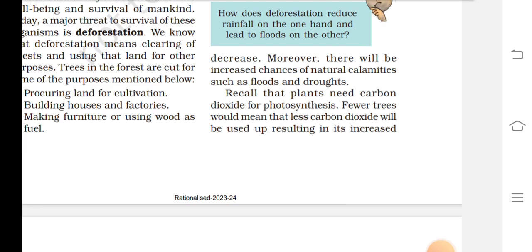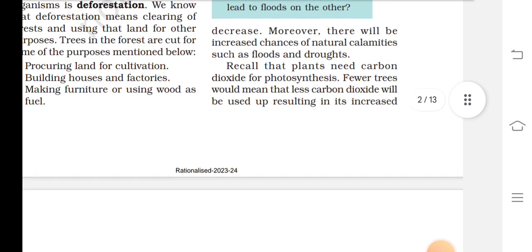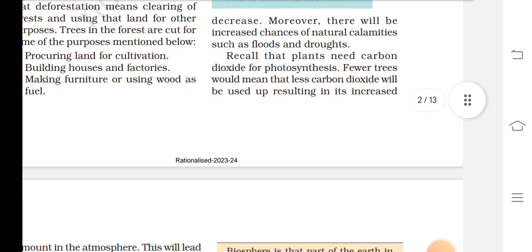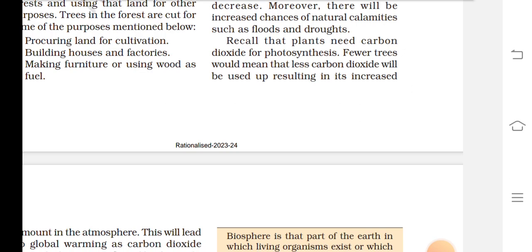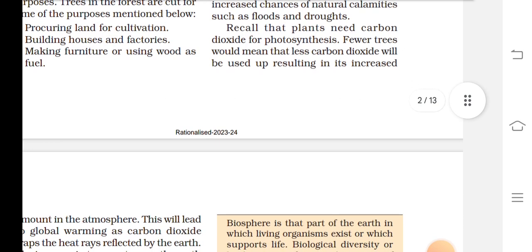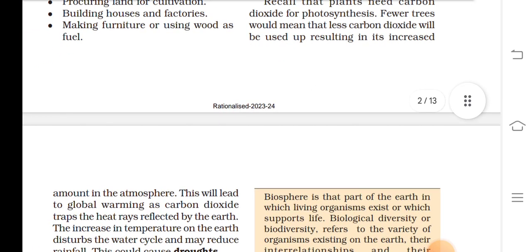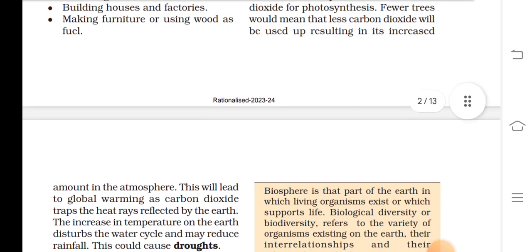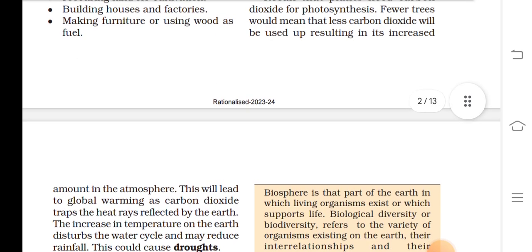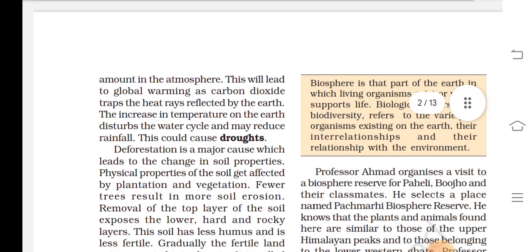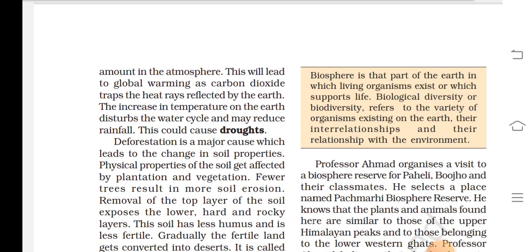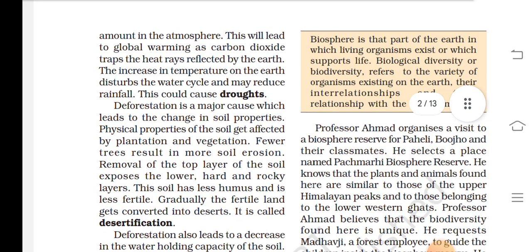How does deforestation reduce rainfall on the one hand and lead to flood on the other? Decrease. Moreover, there will be an increased chance of natural calamities such as floods and drought. Recall that plants need carbon dioxide for photosynthesis. Fewer trees would mean that less carbon dioxide will be used up, resulting in its increased amount in the atmosphere.